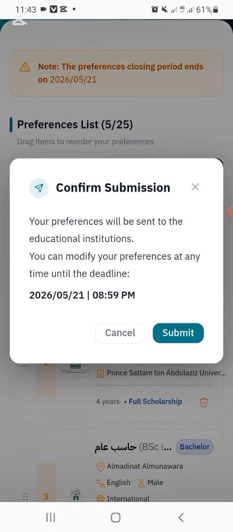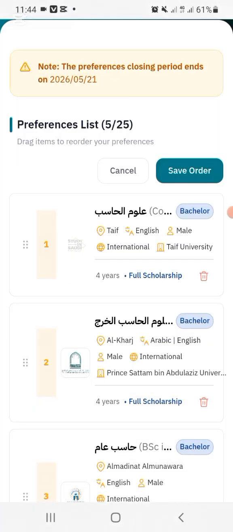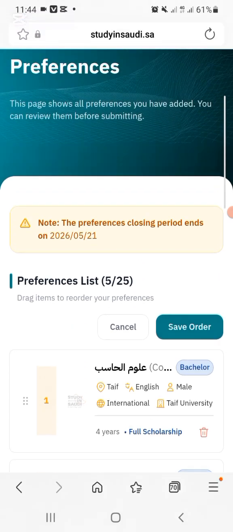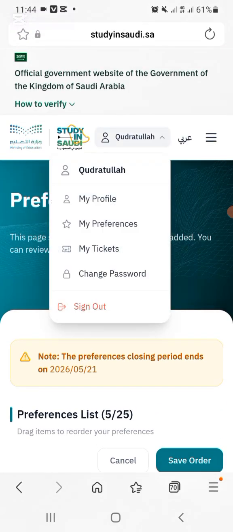Your preference will be sent to the educational institution. You can modify your preference at any time until the deadline. The deadline is May 21. You have some more days left. You can submit. When you submit, your application will be submitted, and you have time up to May 20 to change your program or change your profile. So now your application is submitted and done. So I'm going to sign out.